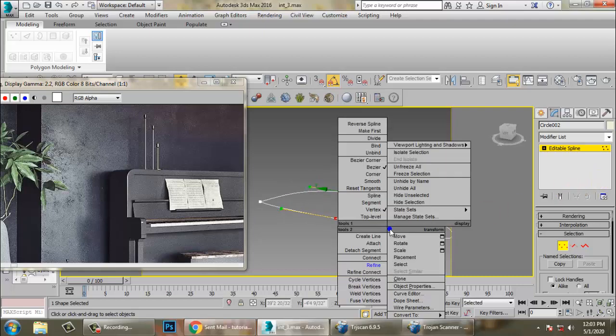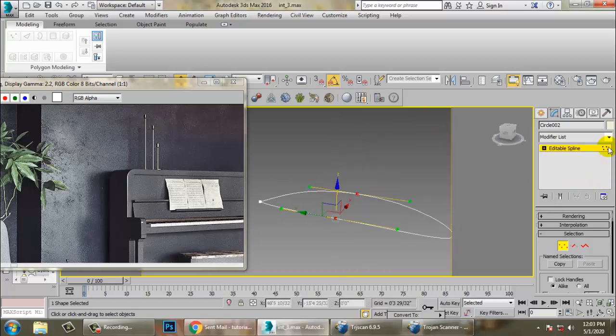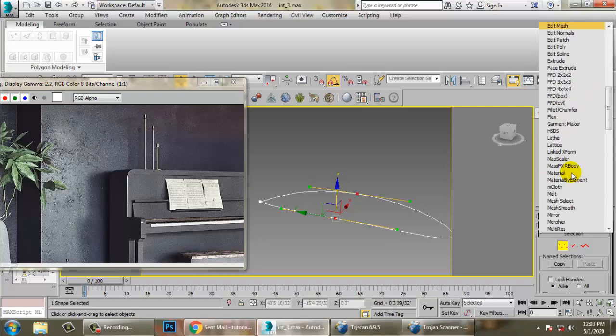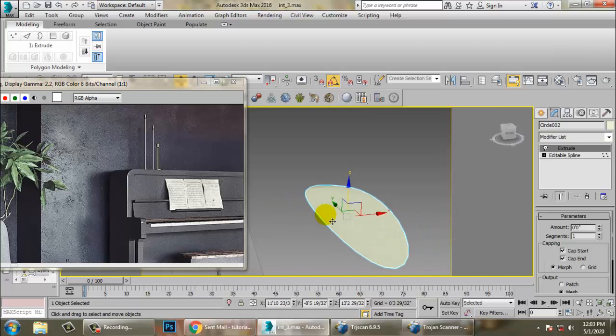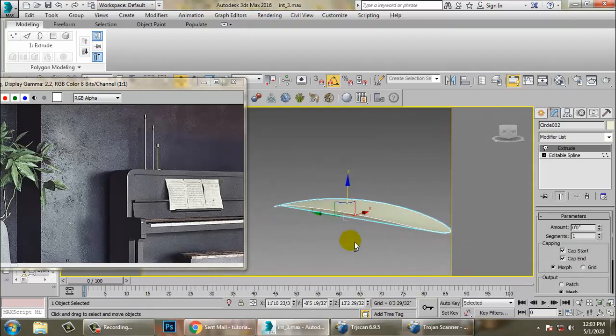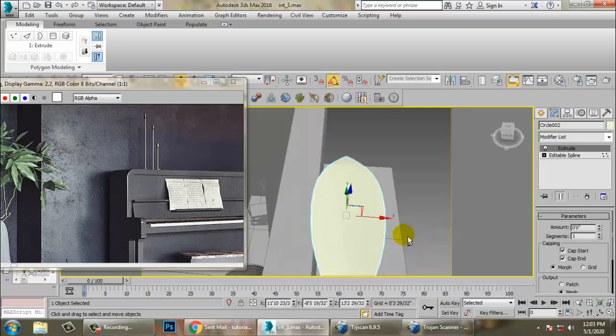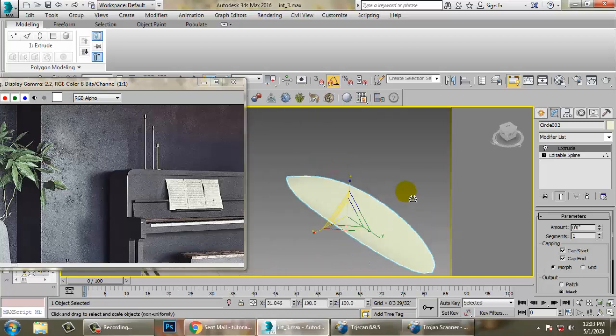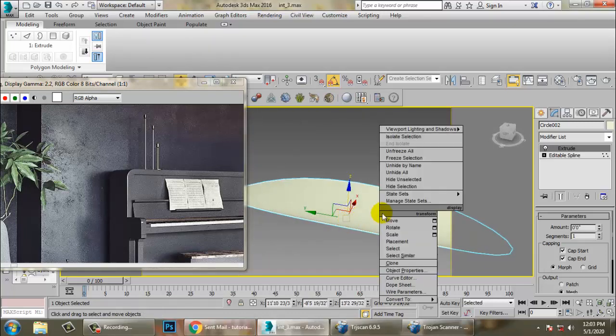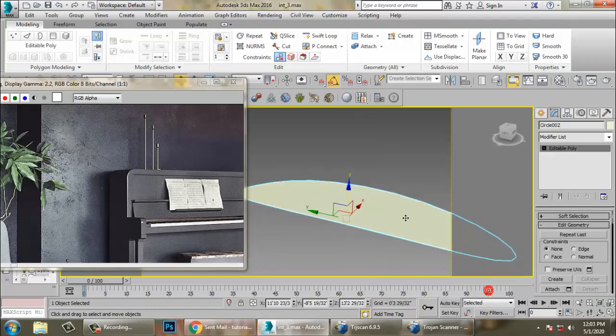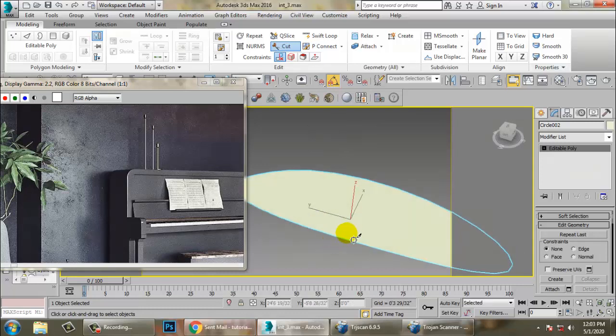So right click and let's use an extrude modifier over here. Let's use the extrude modifier. Once you're done with this, you can just scale this if you want, and right click, convert to editable poly. Once you convert this to editable poly, let's use a cut over here.